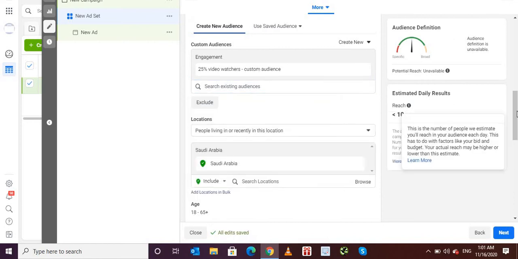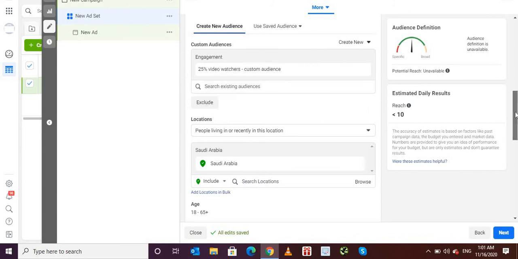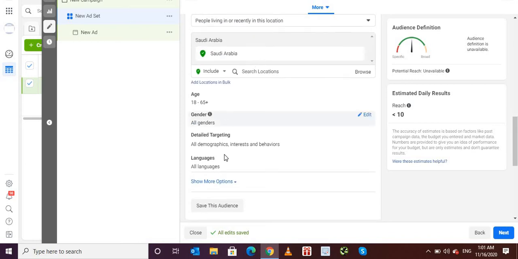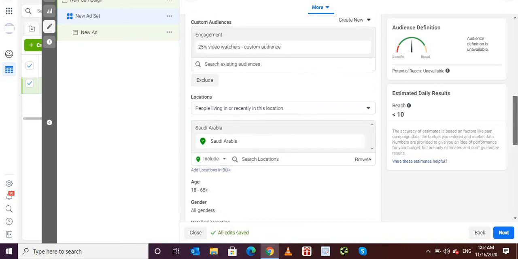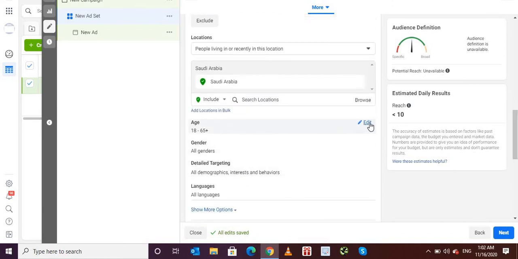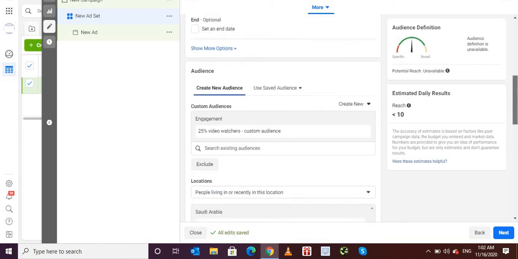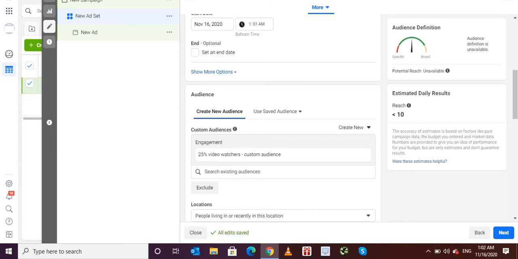This is under engagement. So the location and the age and the language, genders and other demographic targeting functions as an AND branch, not OR. So for example, if you have selected this 25% video watchers and you want to further narrow your audience, you can come down over here, click on age, and then choose from 18 to, let's say, 58 or 50, whatever. But I advise against it. I advise that you choose as broad an audience as possible to include basically everyone who's in this audience.